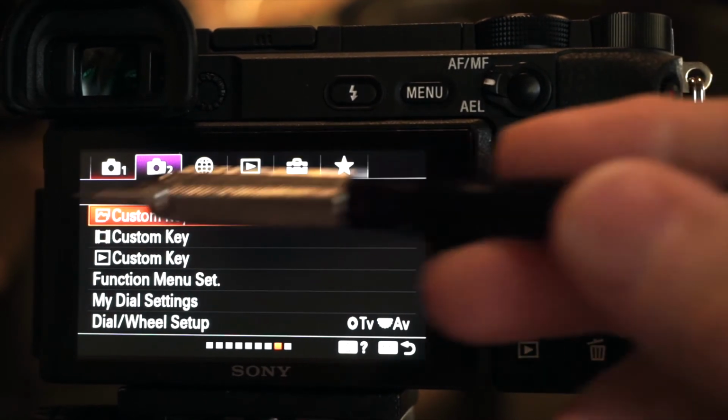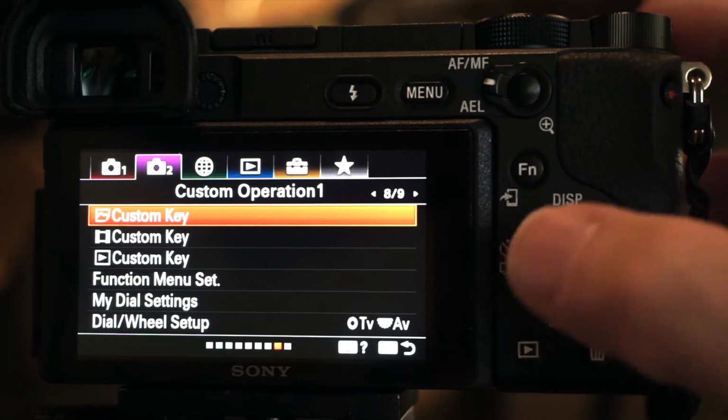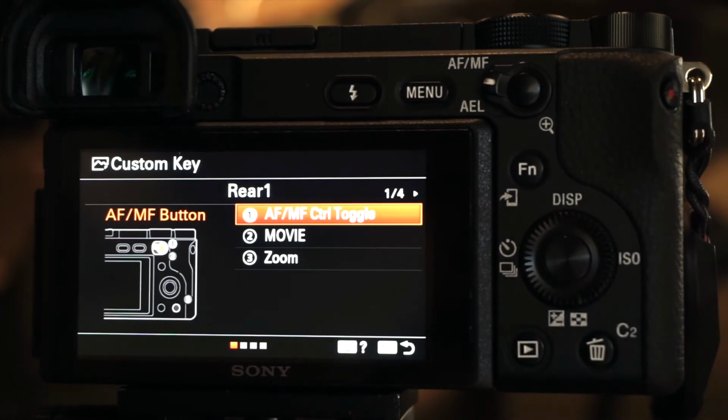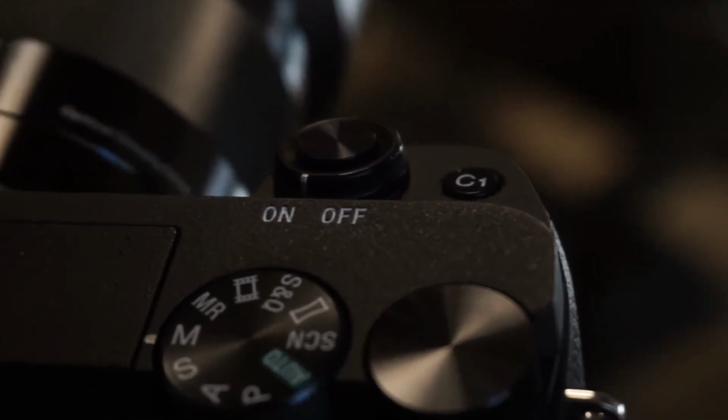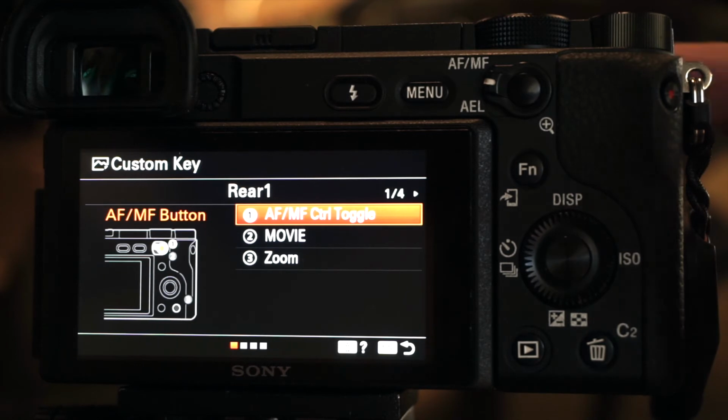So a custom key for stills is what this section is for. I select that. Then I've got to find the button that I want to set. Well, I want to set the custom button that's right next to the shutter button. That way I don't have to move my index finger very much to hit that button.